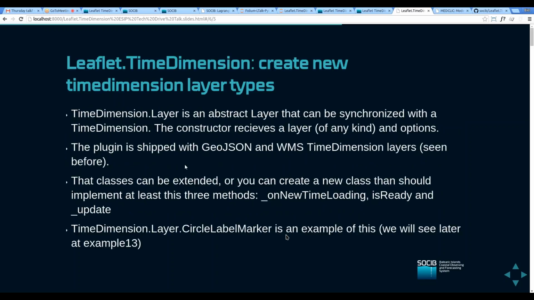But Leaflet.TimeDimension is not only for WMS and GeoJSON. The plugin is shipped with these two types of layers, but in fact, the idea is that this can be extended for other kinds of layers. Also, you can extend the GeoJSON layer. I've done it several times, because the attribute where the times are stored might be different, or it can be stored in milliseconds and not in the format you expect.